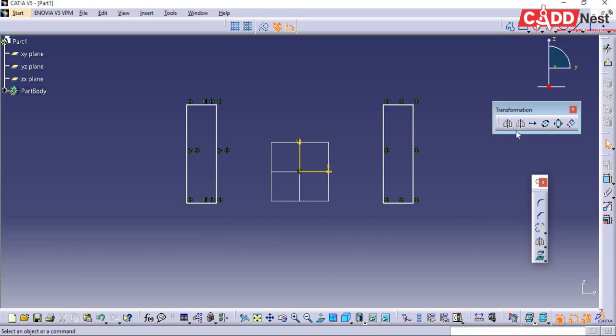The same way we have symmetric option. Let us see how symmetric option will work. I'll delete this command. Go for symmetric, select your curve and select a center line. So I'll be selecting this center line. Now you can see the sketch has been getting symmetric.